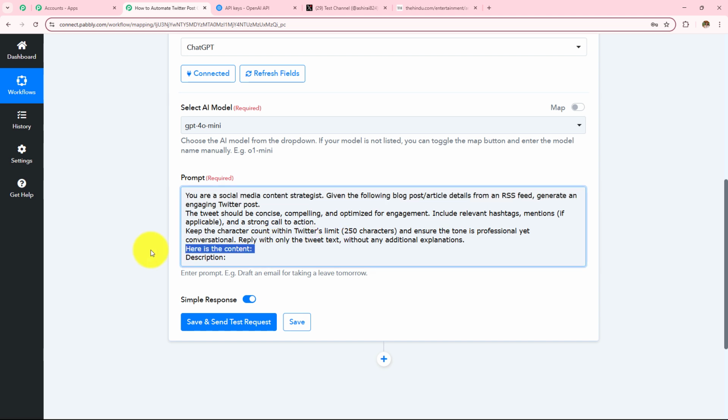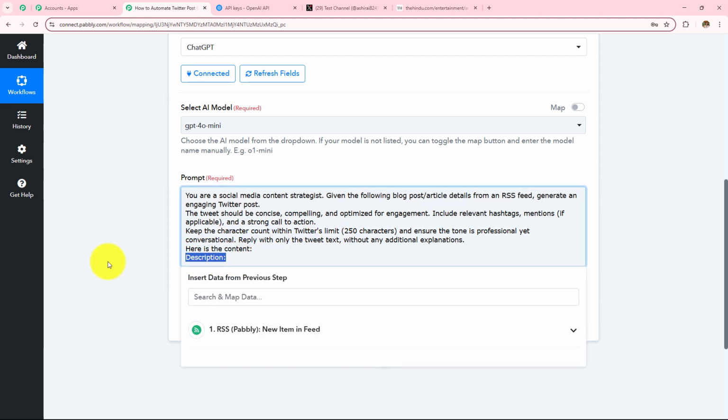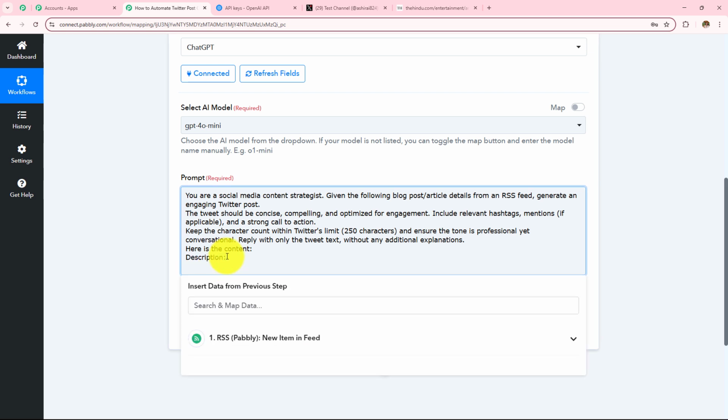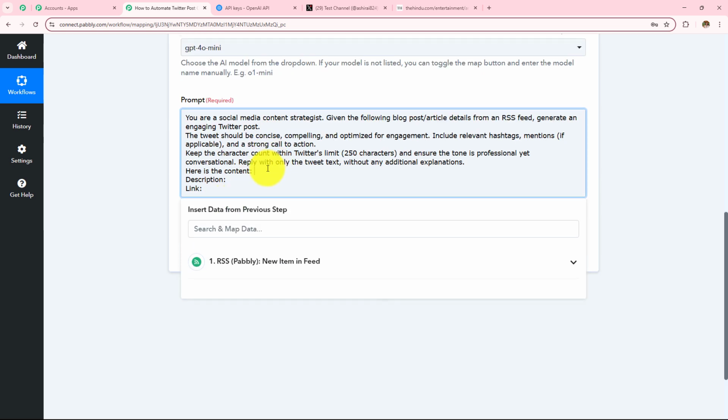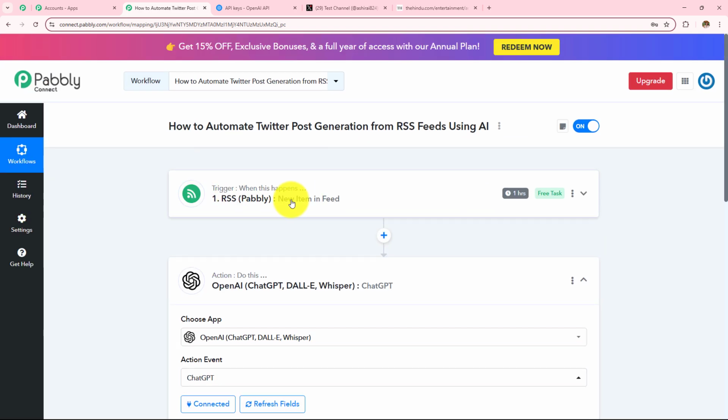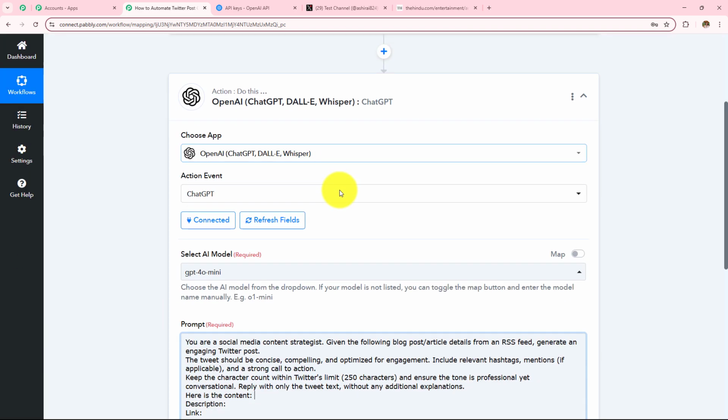So here I have to enter my content, which is the title, and I'm going to add the description. And also I'll add a link. We are provided with a link, so we are going to add the link also. Now here we are not going to add any of these details manually. Instead, we are going to use a method called mapping, which means we are going to enter the data from the previous response. Now here, as you can see, we have received the response from the RSS feed.